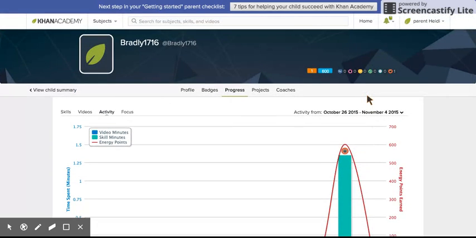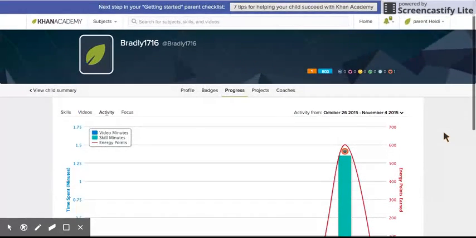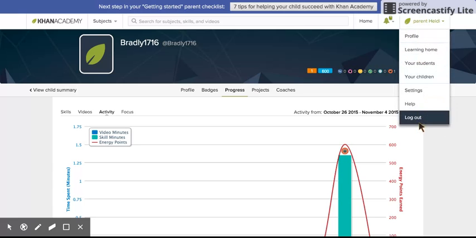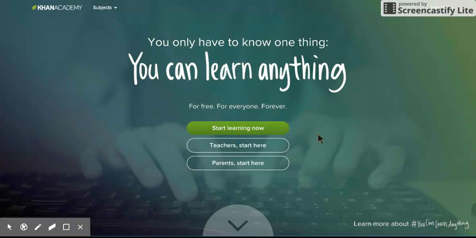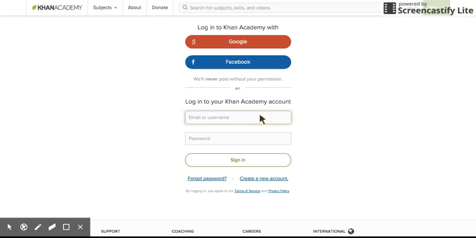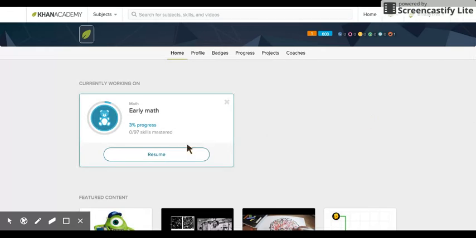And that basically is how Khan works. And again, your child just logs in with their number, with their information. So they go into here. Each time they want to log in now, type in their information. Sign in. And they would just resume.